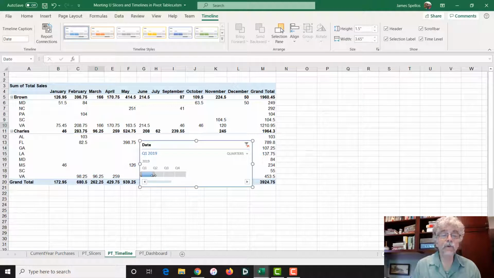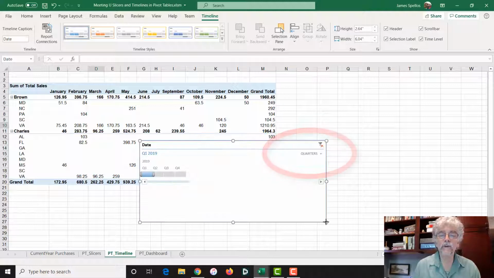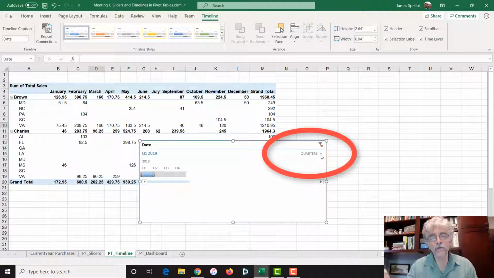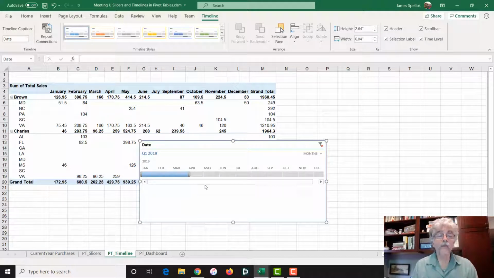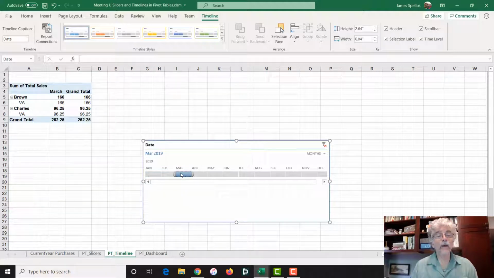Right now it's in quarters, but if we look on the right side, let's make this bigger so you can see a little easier. On the top right, where it says quarters, it's a drop down. You know what to do. You see a drop down and that's right, you click it. Years, months, days. Let's go to months. And let's just look at March. So I'm just going to click right in the blue box where it says March. And now we have March.